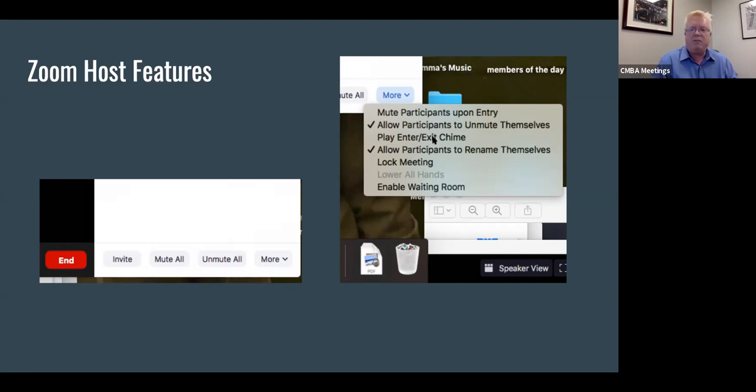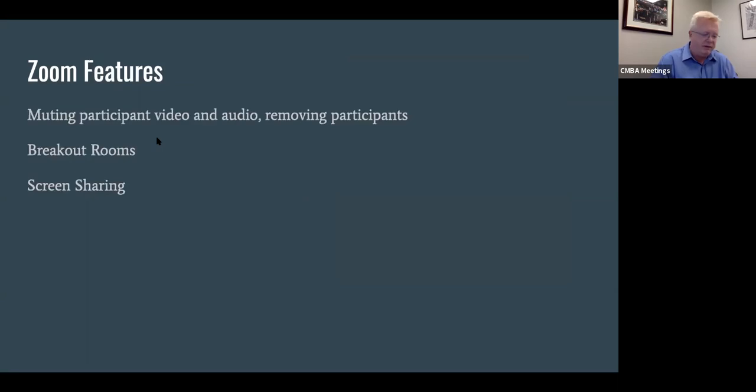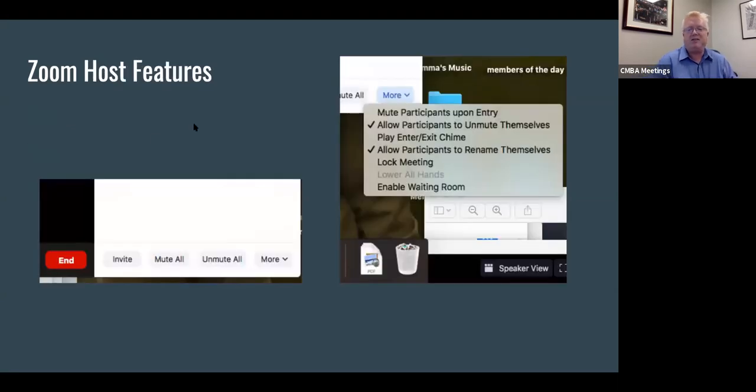Generally, we don't use it. Lock meeting. Oh, every time I click on it, my slide goes forward. Lock meeting, that's the thing: once you're in, no more people can come in. There's lower all hands. In a meeting, people would have the opportunity to raise their hand to ask a question. You can do that by enabling the waiting room.